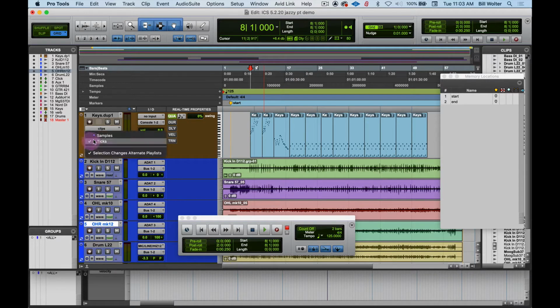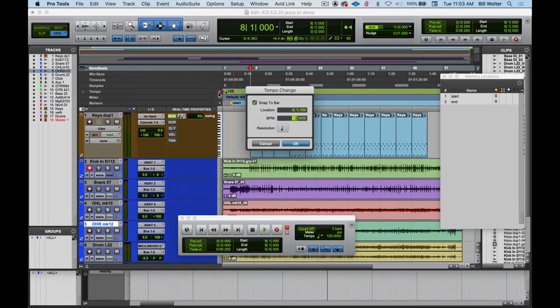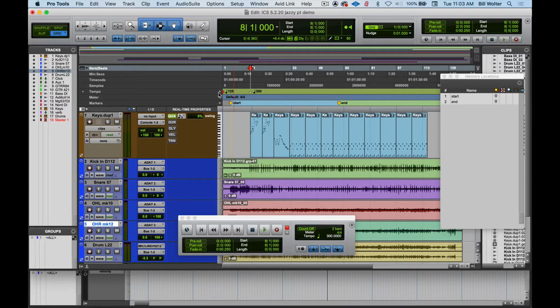Now let me put the MIDI track into samples, which is kind of weird. And I'm going to change the tempo again. Let's go to 300 here. And it shouldn't respond at all. Okay? So the instrument track, if it's in samples, will just ignore the tempo changes. Hopefully that makes sense. And the audio here is just chilling out. It's in samples, and it just ignores any type of tempo information change, right?